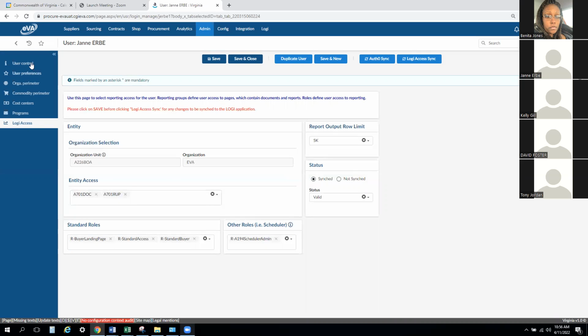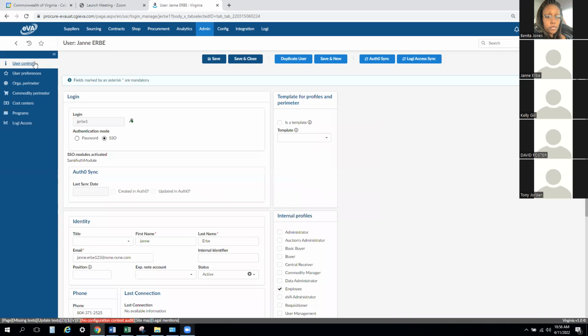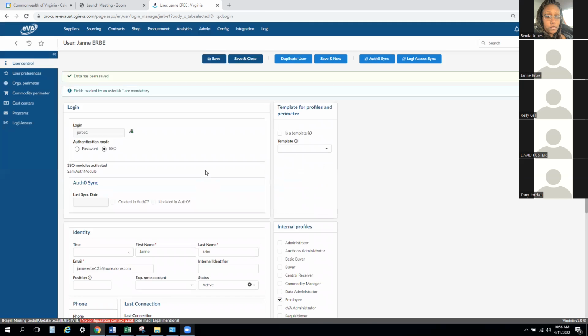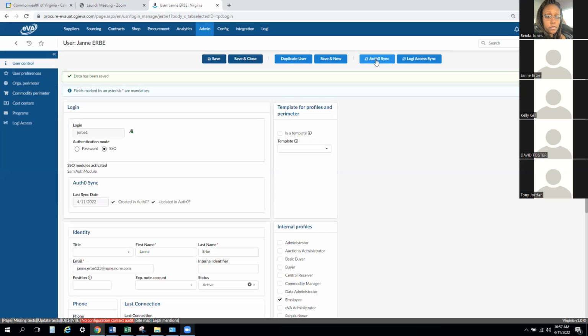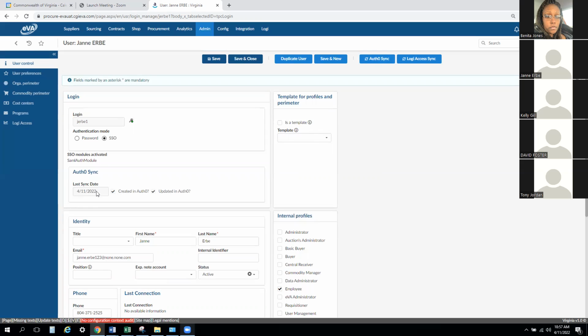So now, I've gone down the tabs that I need to access. Let's now go into user control. I kind of like this landing page, if you will. And one last save just to be sure. And then here, I'm going to do this Alt-0 sync, and it's going to send the information over to that third party, or kind of bolt-on application. So now the user can log in, and we see here, last sync date, created, updated in Alt-0. So this user could log in right now if they wanted to.